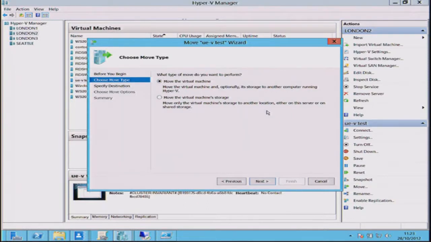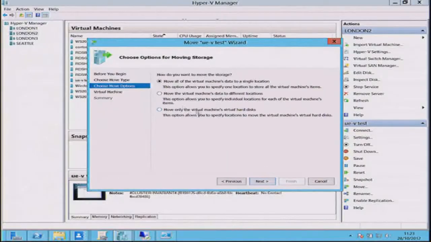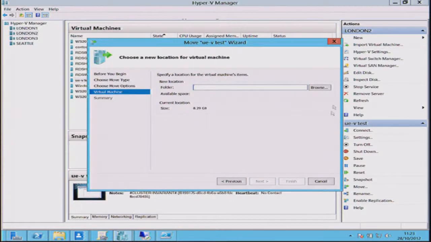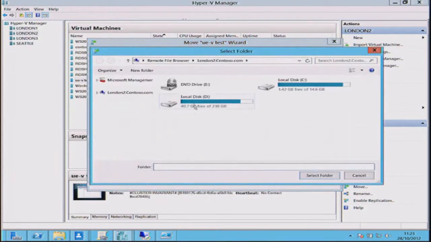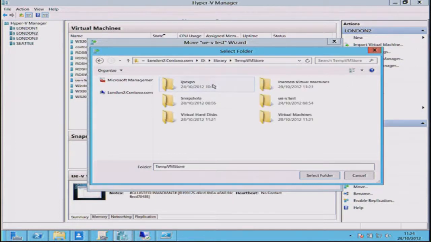Absolutely. So in this case, we're just going to pick up the virtual machine storage and do a storage migration. We're going to move it onto that file share that we created in the morning session. So I'm going to click on the option here to move the virtual machine storage. I want to move the virtual machine's data to a single location, keeping it all in one place again. I'm then going to say that I want to move that data onto our D drive and into this library folder.